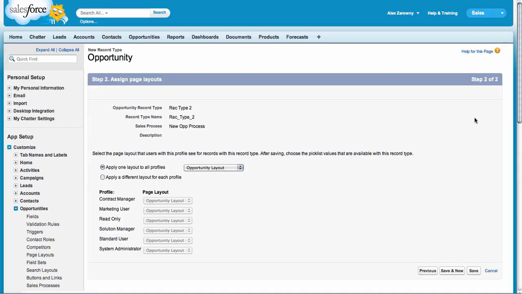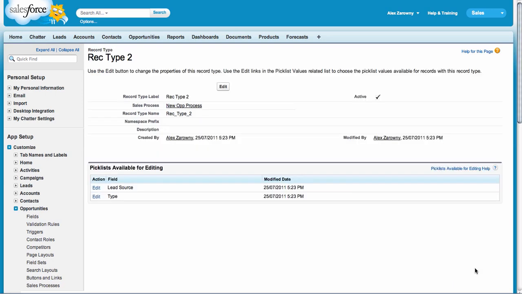So now I have created two separate record types for my opportunity. So now it'll let me know that I actually have some pick lists that I can edit. In other words, each of these record types can have different values associated with them in your pick lists. Just another way of further customizing what your view may look like. So we've created two record types.